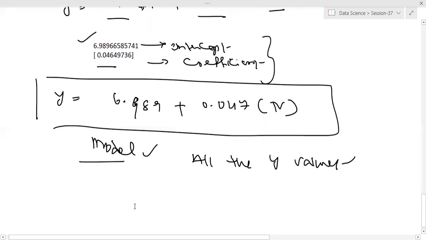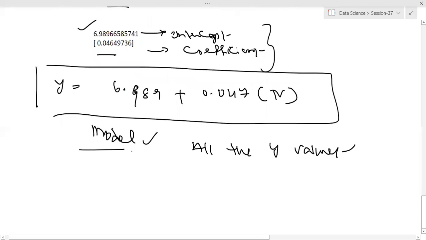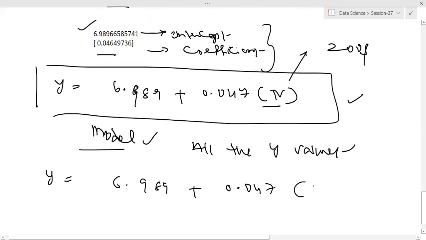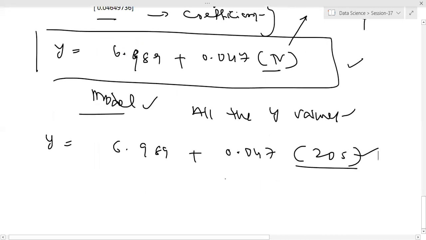Now, one more thing. Suresh is saying something like, what is the benefit of this particular model, friends? As Venkat rightly said, suppose I am giving the value of TV marketing as $200. Just by substituting in this equation, I can substitute 6.89 plus 0.047 into 200, or else I can give $300, I can give $400. So that is the advantage of the model.